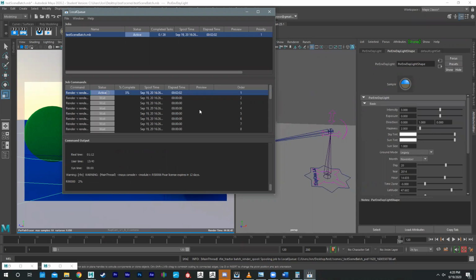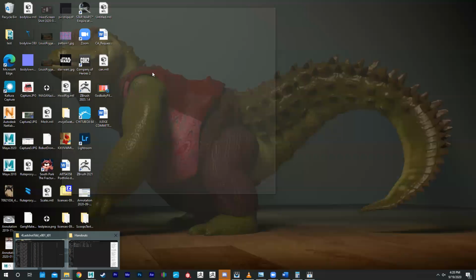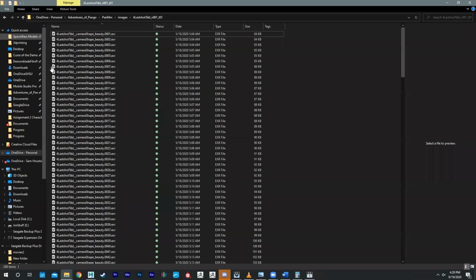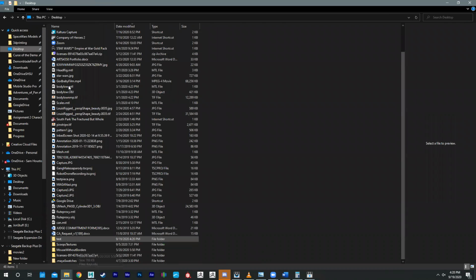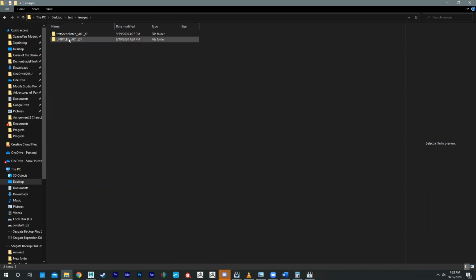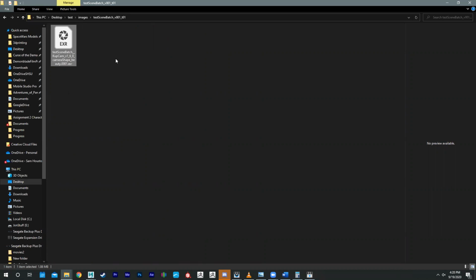But this is basically batch rendering. At this point, just go ahead, let it do its thing. If you're curious, you can go in and check out your scene. So I go to desktop, test, images, and you'll see where it says test scene batch render, and you'll see the first image right here.